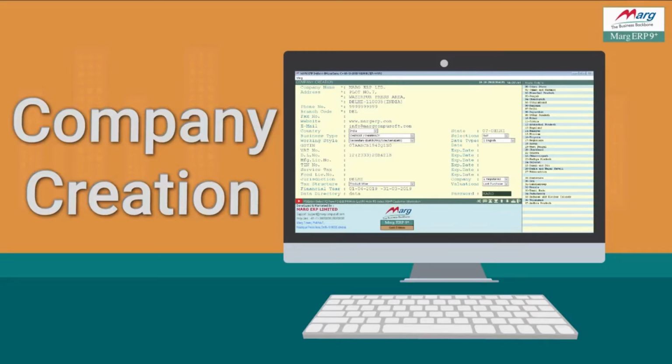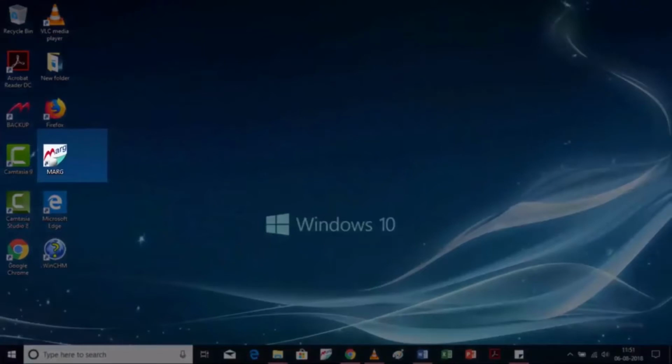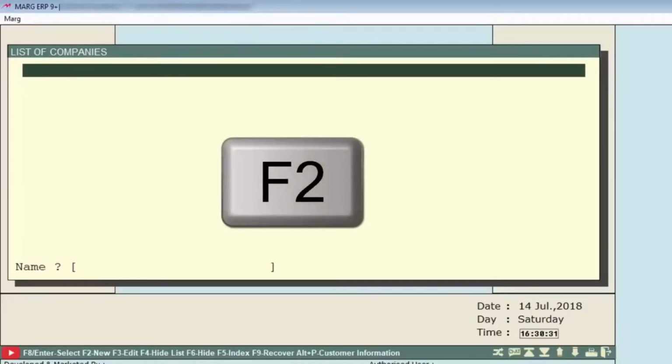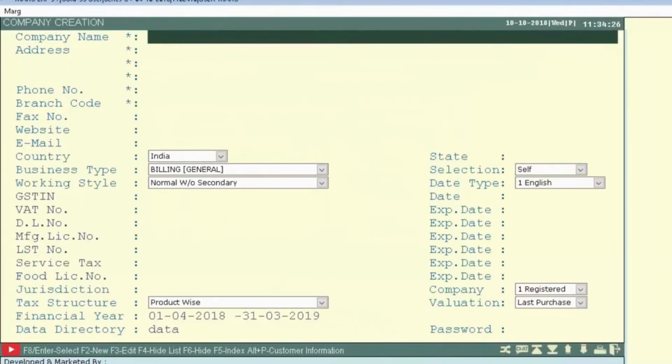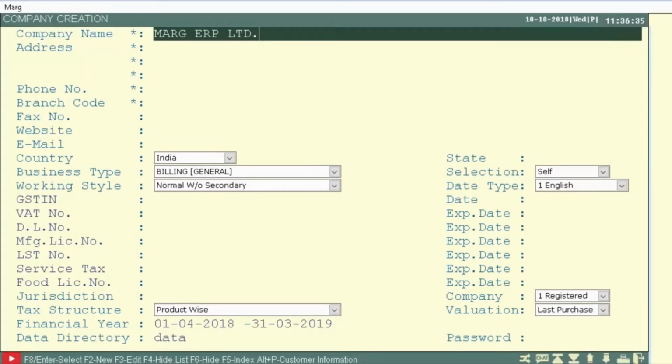So now to create a new company, we will first open Marg software from the location in which we have installed it. And we will press the F2 function key from there to create a new company. Then a small window will appear in front of you in which a few options will be shown and we will select create new company from here. So a company creation window will be displayed where the first field is company name. Here we will mention the name of the company we are creating, like we will enter here Marg ERP Ltd.